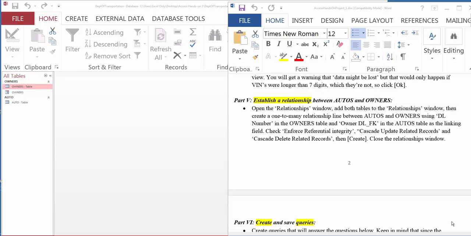In part 5, we establish a relationship between the two tables, autos and owners. Now that we have two tables in our database, both have been assigned primary keys, and they share a column which is the primary key in the owners table and the foreign key in autos table, and that is the column which will be used for establishing the relationship between the two tables.